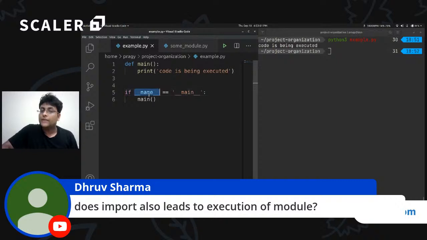It will check if the __name__ variable is actually equal to __main__. Yes, it is, because we have executed the module. And then it will finally call the main function, which will print this particular line.